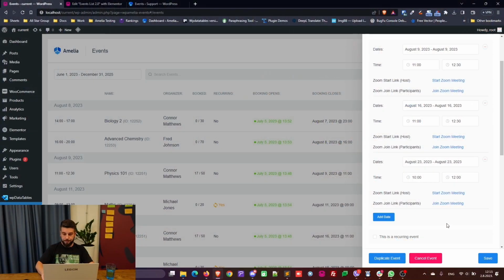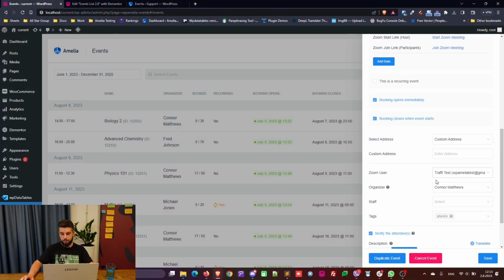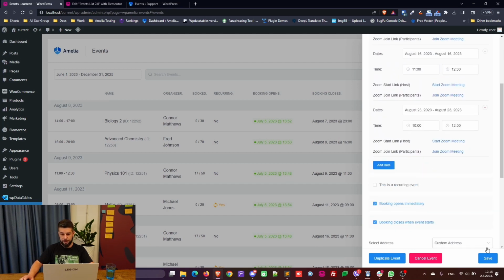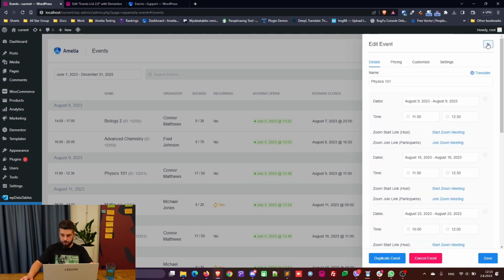The first lesson is going to be on August 9th. The second lesson is going to be on August 16th. The third lesson is going to be on August 23rd. So this is one event that covers 3 different lessons. It doesn't repeat. As the Zoom user is created, we have the Zoom links added to the event.